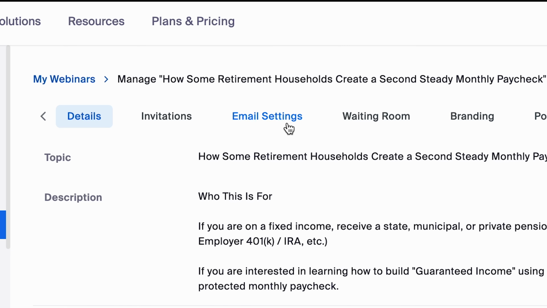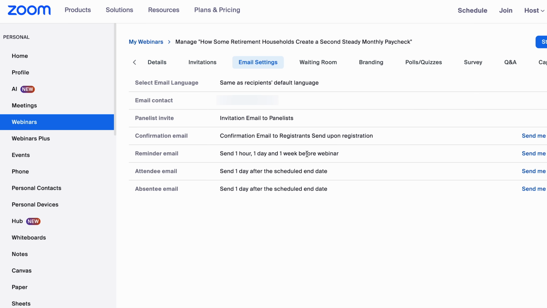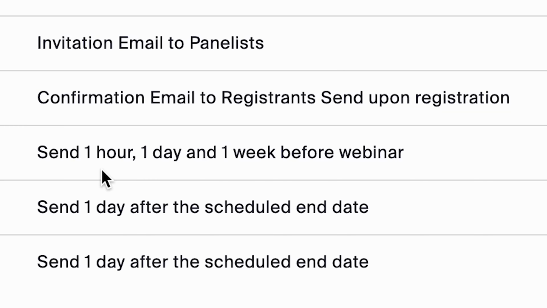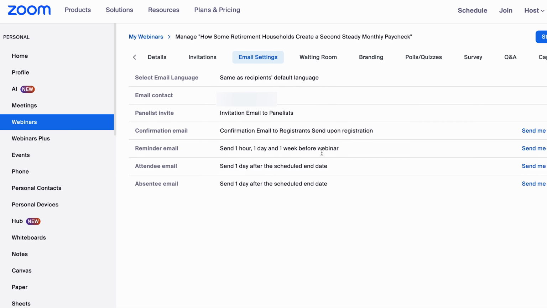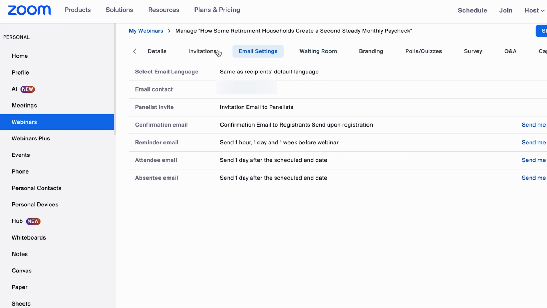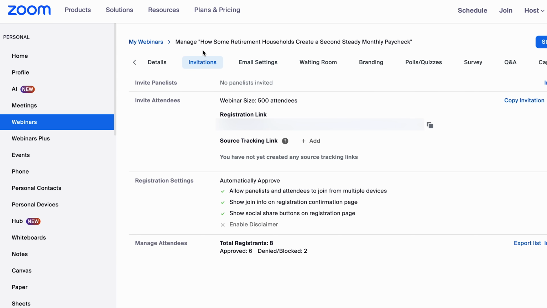You can set up automatic emails here through Zoom, set up reminders, confirmations, send 1 hour, 1 day, 1 week. I like to send reminders all the time. If this is connected to their email, they have their email connected to their phone. They get notifications on their phone every time Zoom sends them a reminder. Invitations, you set up how you want. You have your link here. You have everything you want to do. You have your registrants. It's very easy to set up.